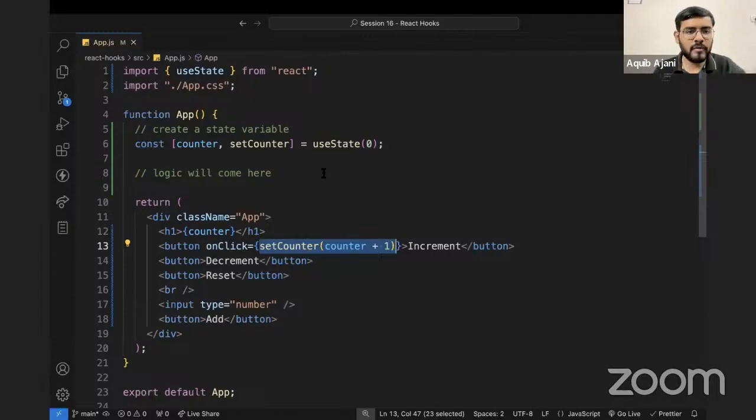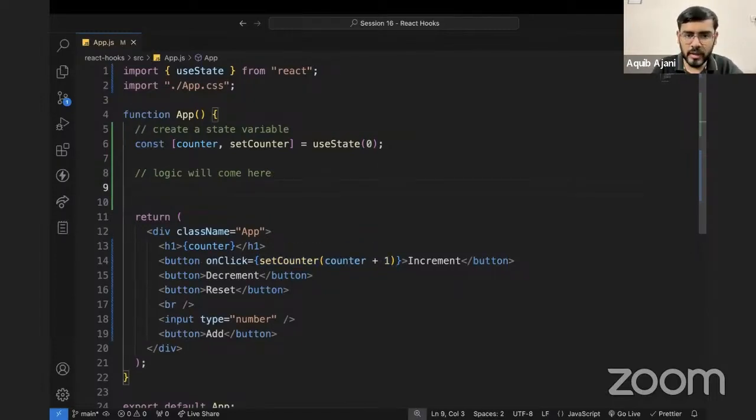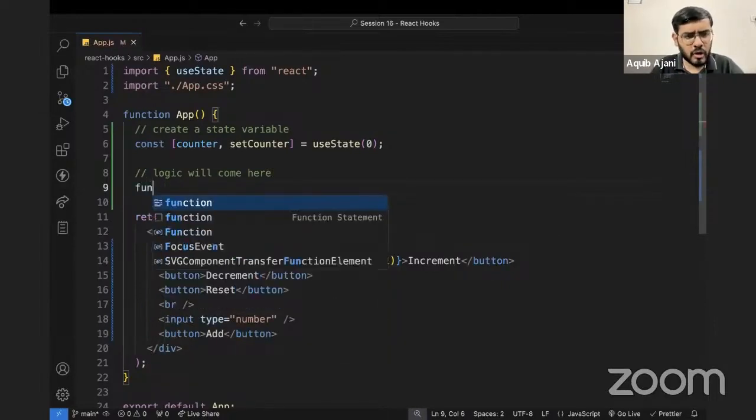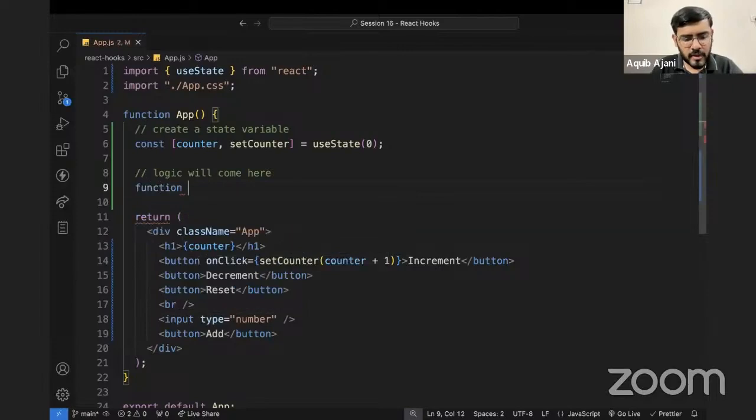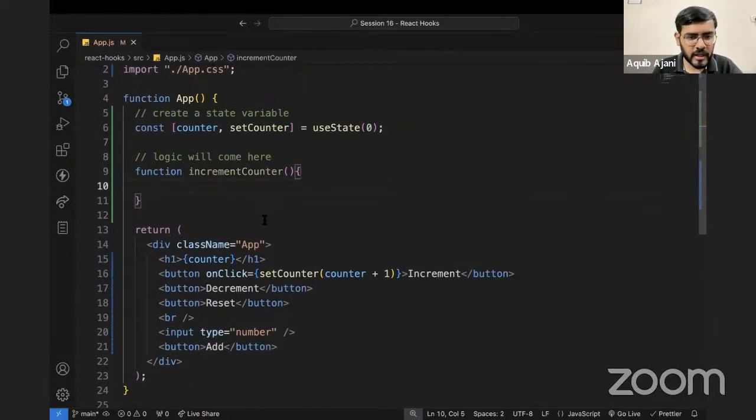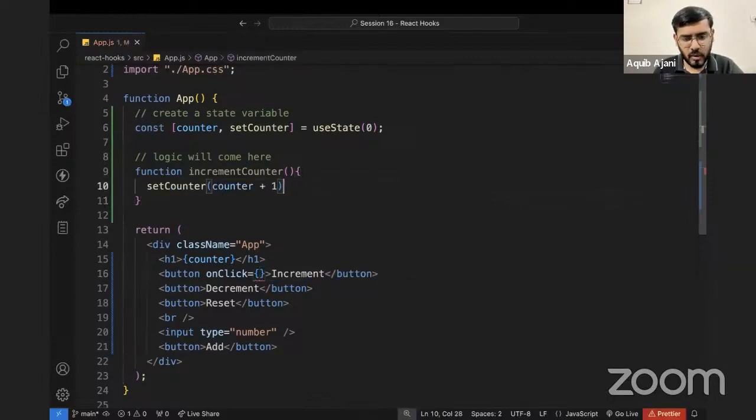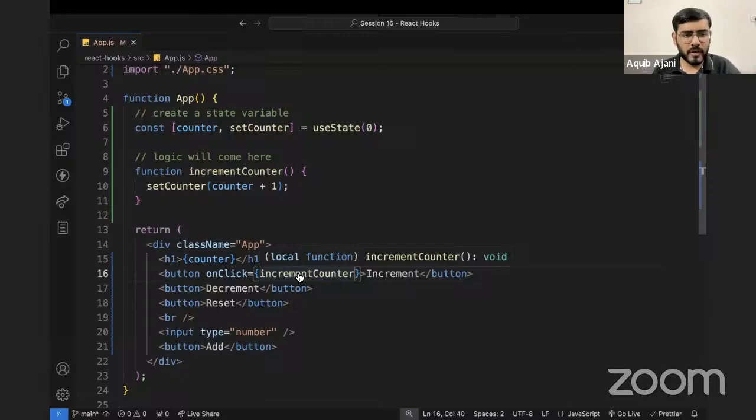So instead, what we will do is create a method over here and call that method every time something changes. We'll create a function. Let's call it const, or we can make a normal function like this. Let's say function incrementCounter. This is the function that we are creating, and then we will simply pass this over here. All I have done is create another function called incrementCounter, and that is what I'm going to call over here.